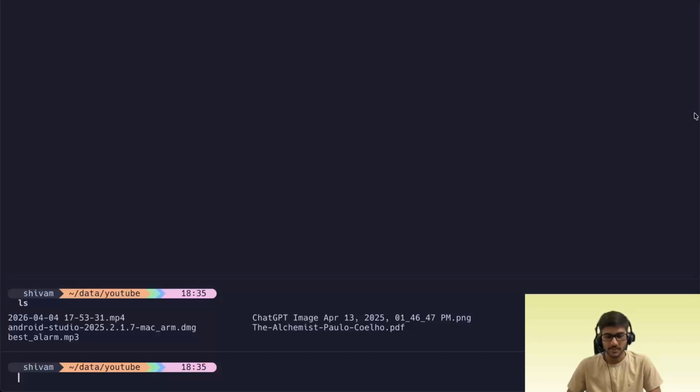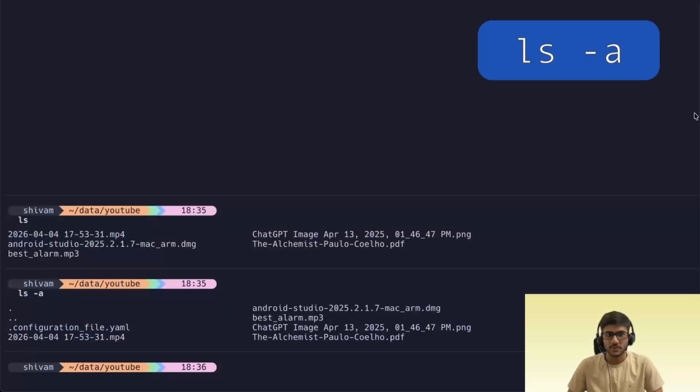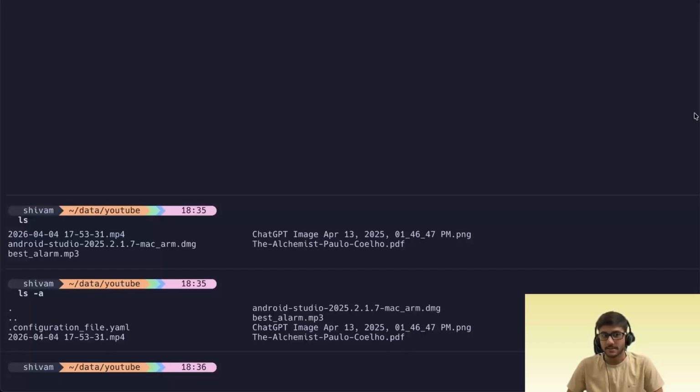If we use the a flag in Linux, it will show us all the files, even the ones that start with a period, and these files are very special. In Linux, if a file starts with a period, it is hidden in the GUI. So these files are visible in the terminal if you use the a flag.